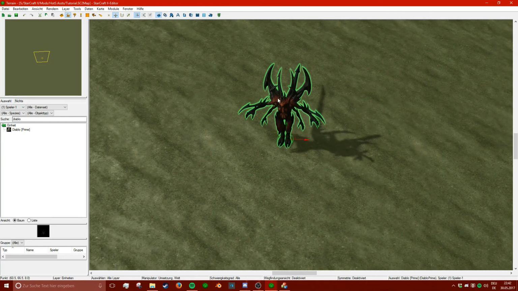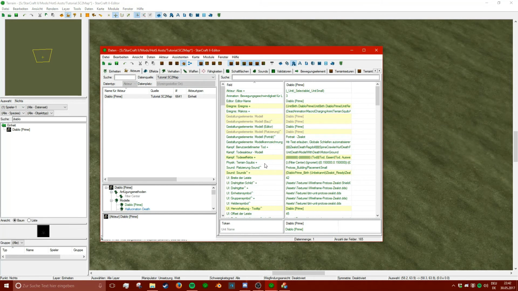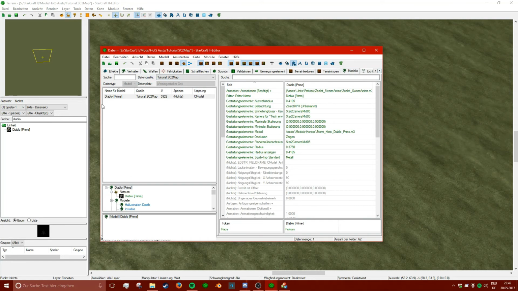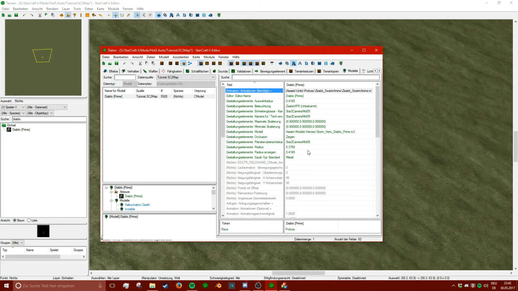And now our hard work in the data editor will pay off. I'm just gonna delete that for now so it doesn't bug out. And we're gonna head into the model tab. And this is where it gets tricky. This one says in English, animations in brackets required. And that sounds a lot like a field we're gonna change.